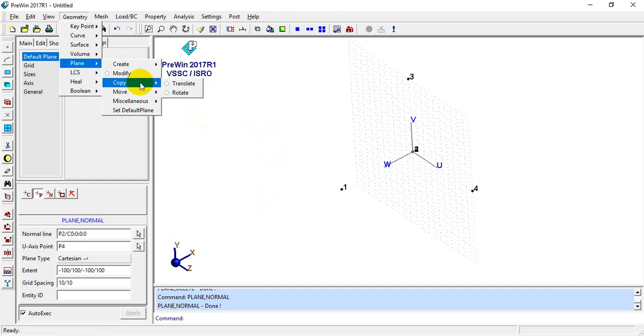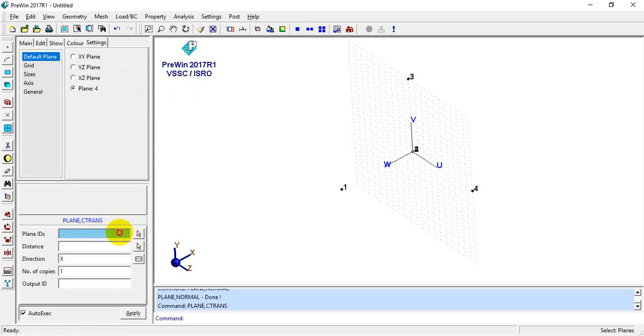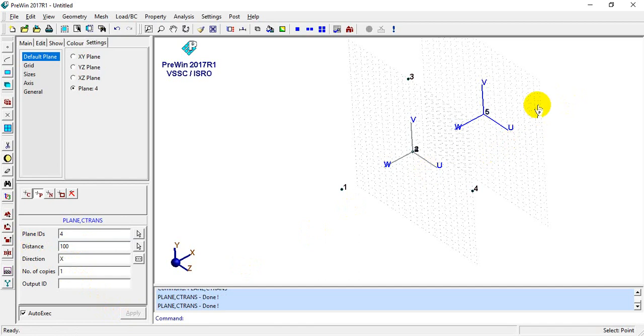So then if you want to create another plane, and you have to just translate the plane in either X, Y or Z direction, you can use this option, translate. Plane ID, my plane ID is 4, distance let us consider 20 in X, click on apply. I'll increase the distance so that it will be very visible. We'll type 100. So as you can see, another plane is created at 100 mm distance. So like this you can translate the plane.